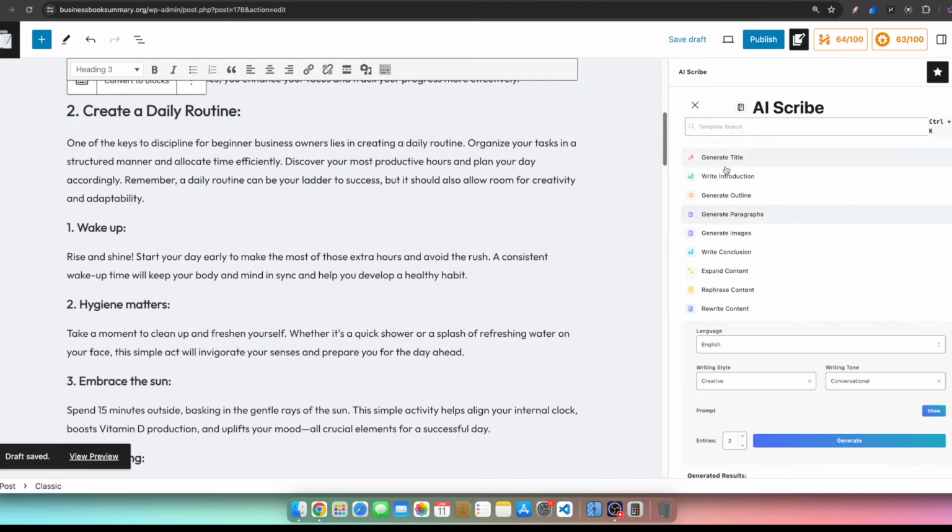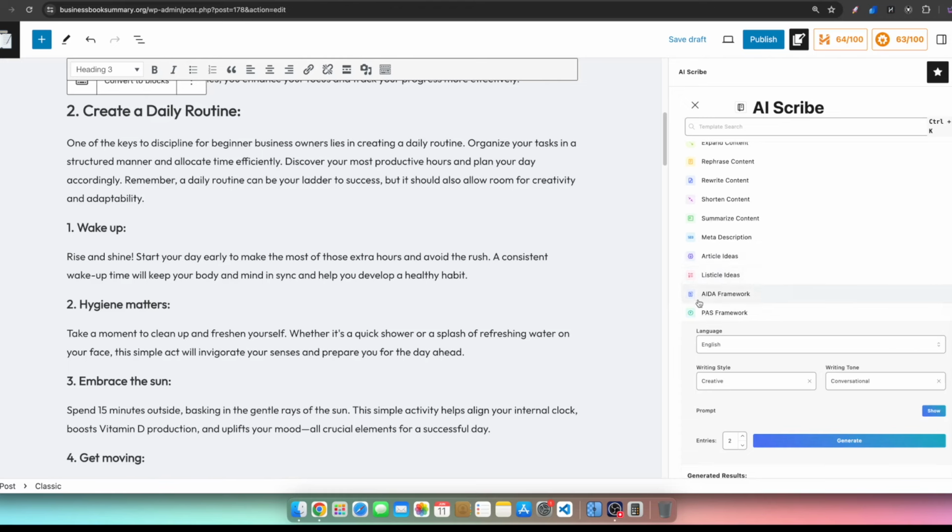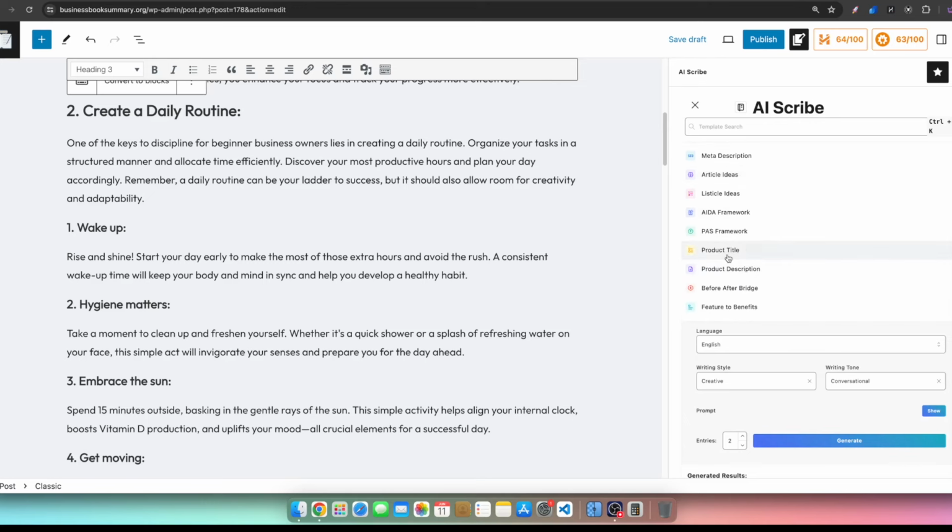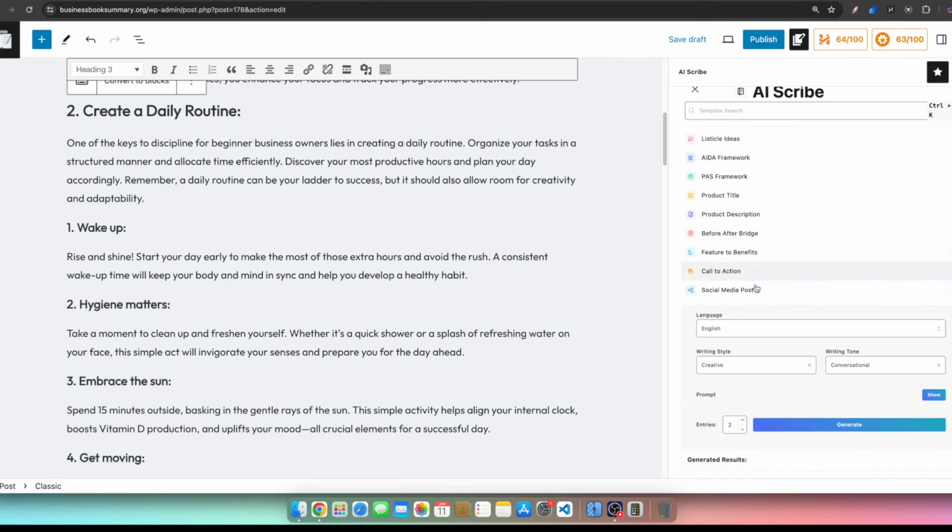all the different options. So we have Generate Title tool, Write Introduction, Generate the Outline, Generate Paragraphs, Generate Images, Write the Conclusion, expand content, rephrase content, rewrite content, shorten content, summarize content, meta description, articles, listicle ideas, AIDA, which is a framework. I don't even know. It has to do with copywriting, but PAS, which is problem, agitate, solution framework, product title, product description, before and after bridge, features to benefits, call to action, social media posts.